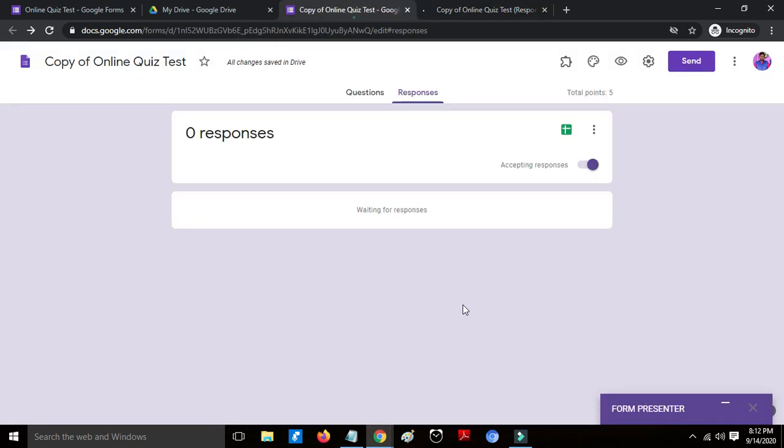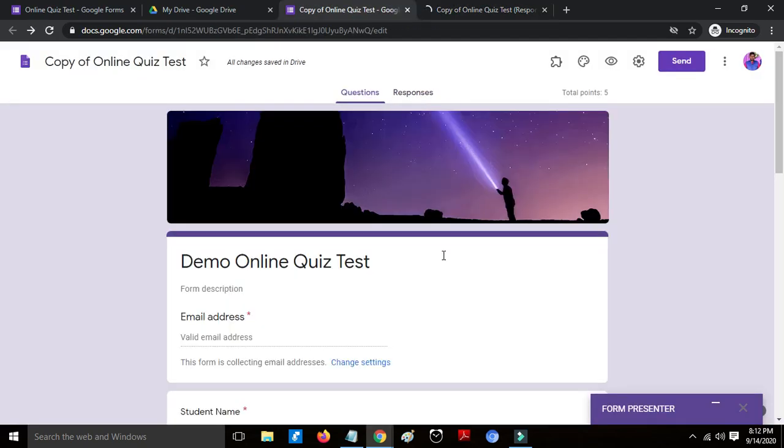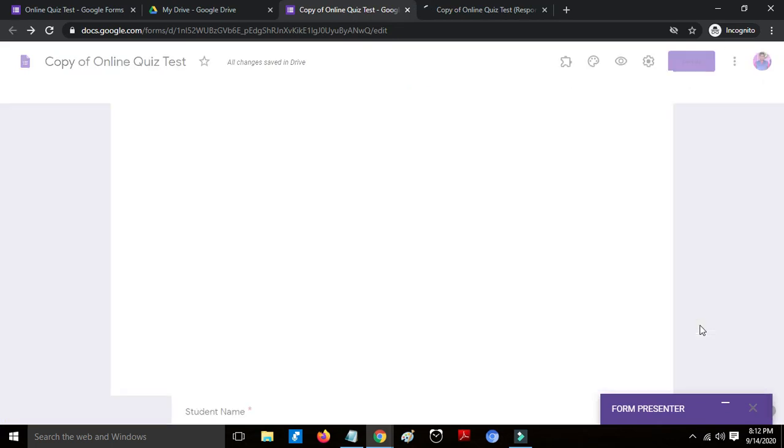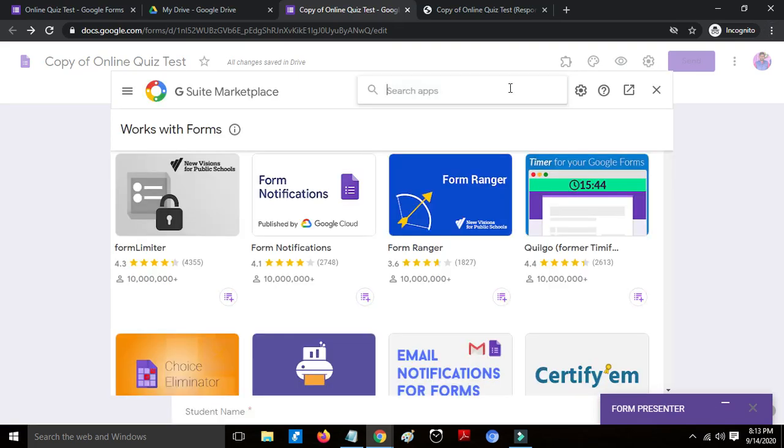Now coming to how to add the timer. Here we have the add-ons, so click on this three dots button, and it will go to the add-on section. In the add-on section, search for Form Presenter plus Timer. So here it will come.